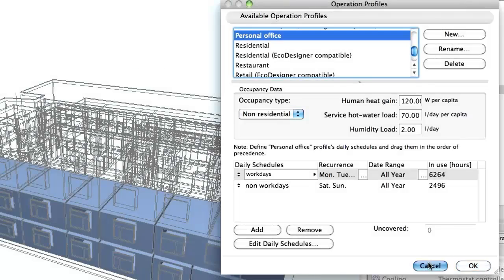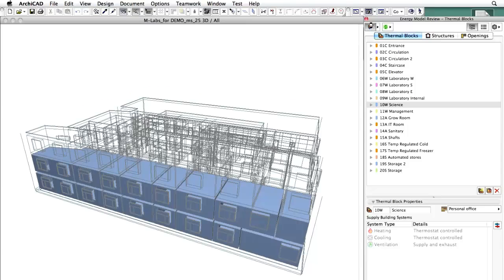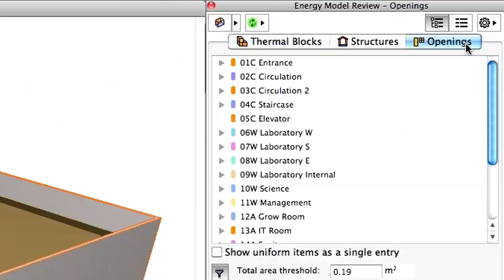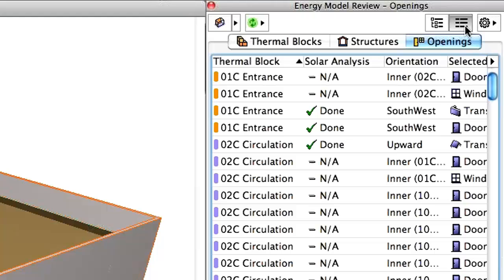Let's proceed and review how the model-based solar irradiation study is created by EcoDesigner Star. We'll open the Openings page of the Energy Review palette and switch to the List view to display all the properties of the transparent structures in the project.